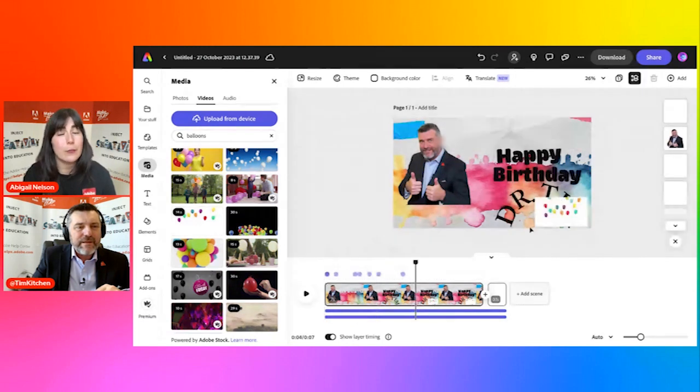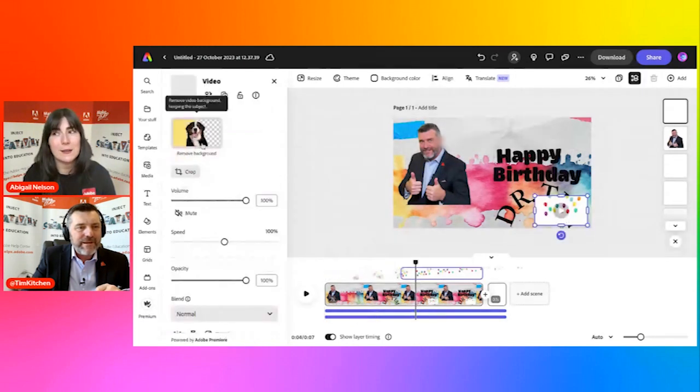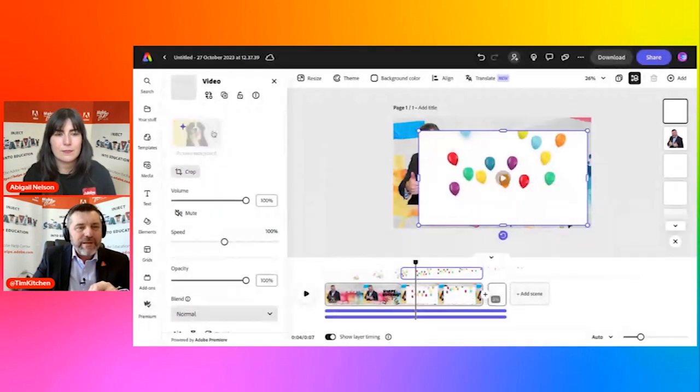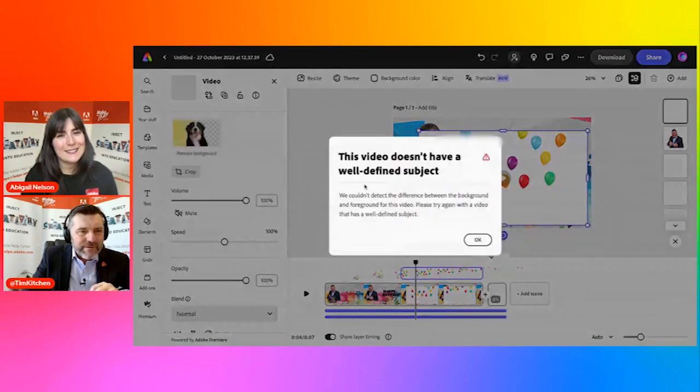We could remove the background. Is that perhaps what you were thinking? Yeah, you can. So even though it's a video, we showed you how to remove the background of a still image. Notice there is a remove background for video now as well. And if we click on it, what's it say? This video doesn't have a well-defined subject. So, okay, it's going to be difficult to do because there are so many different balloons there.